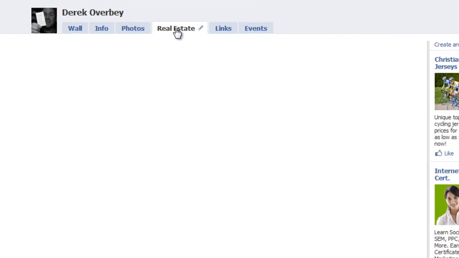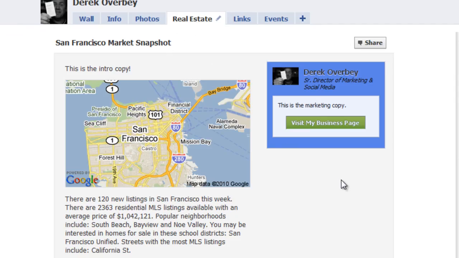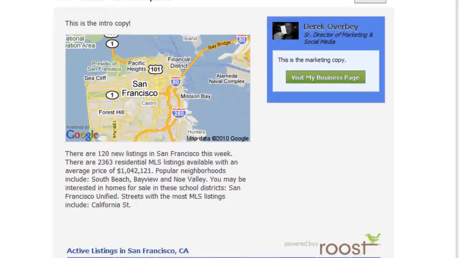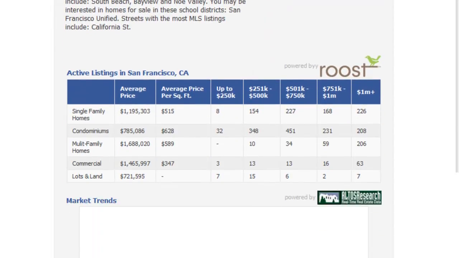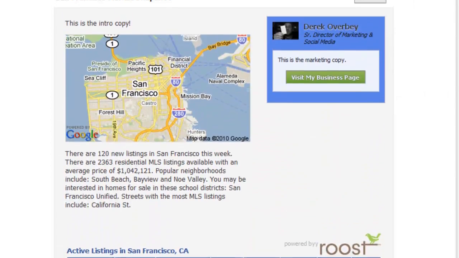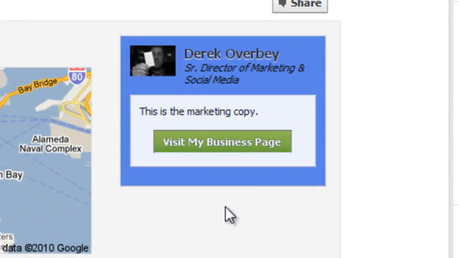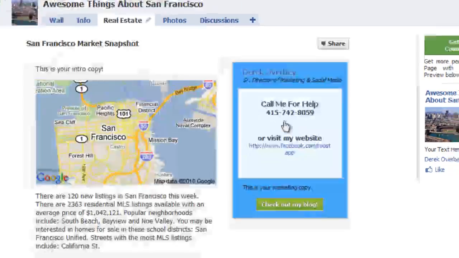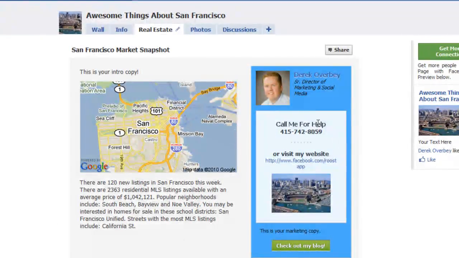So we're going to go ahead and click that and show you what we just configured. Here is our real estate tab on our personal profile with all that great information. The thing I wanted to show you is now someone could come into your real estate tab on your personal profile, click visit my business page. They're taken right off to your business page tab, where they could call you, or they could click off and go to your blog or website.